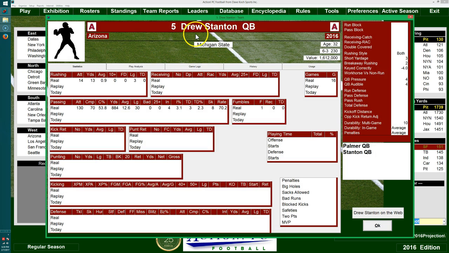Alright, so now we'll do Drew Stanton, the backup quarterback here. And as you can see, he has a generic photo right here, and this is the way the game comes with generic photos. So I'm going to go right here, click down here, Drew Stanton on the web.